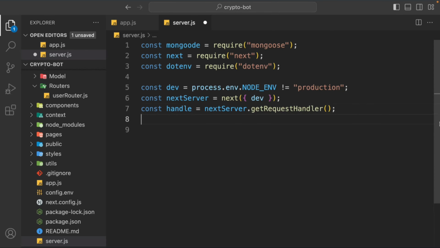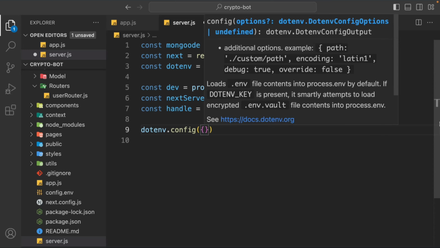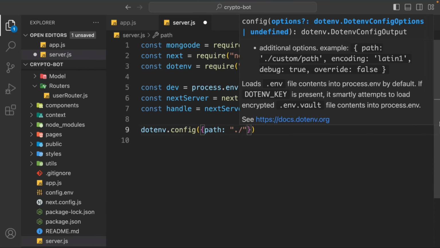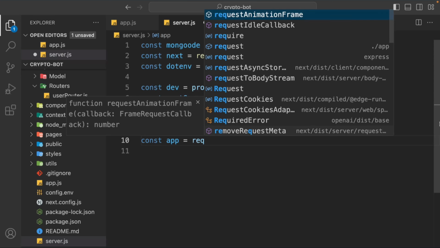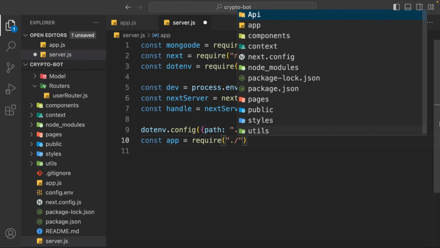Now we can come back here, and now we have to configure our .env file. So we'll take the package, then we have to configure the path: ./config.env, because it's in the root directory. Now we can come back here. Now we have to import our app model. That's coming from our ./app.